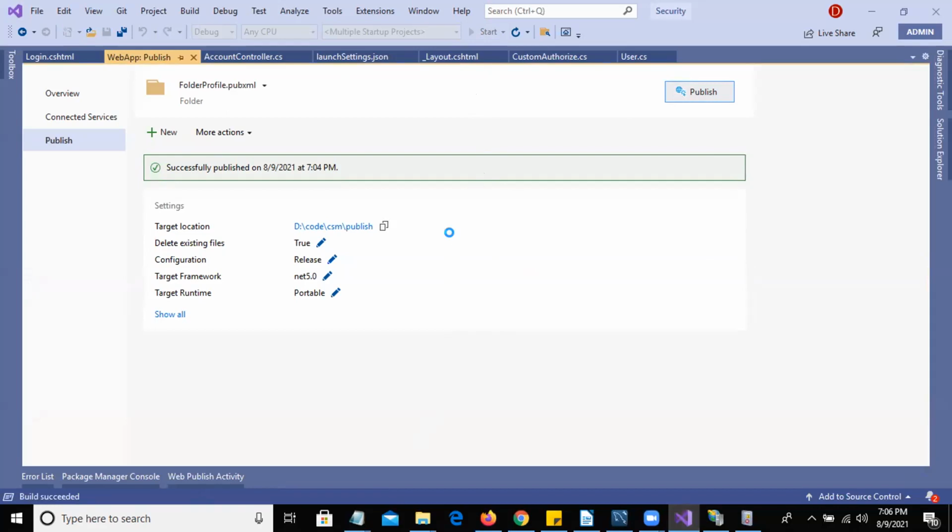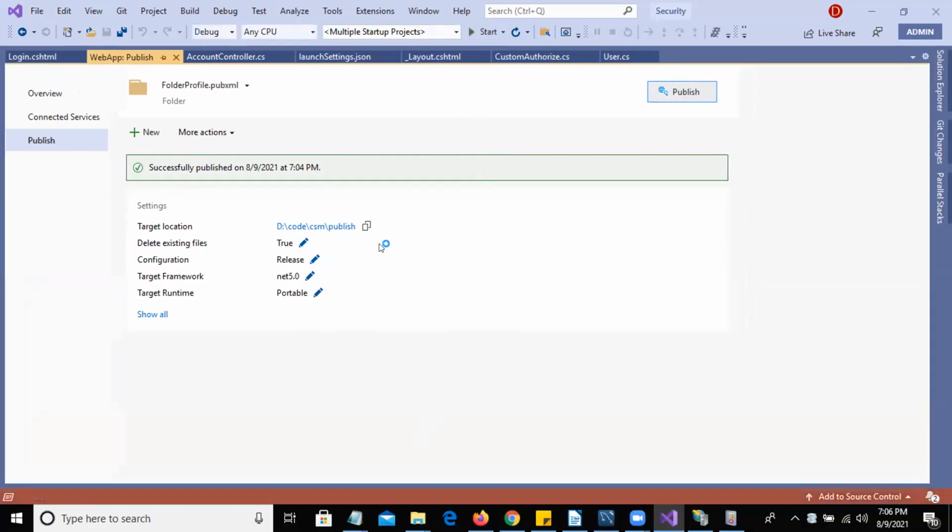Guys, what about the others? The login was working fine, but when I click on the catalog, it shows an error. So why would catalog work until you publish the web API? Yeah, correct. Yes.